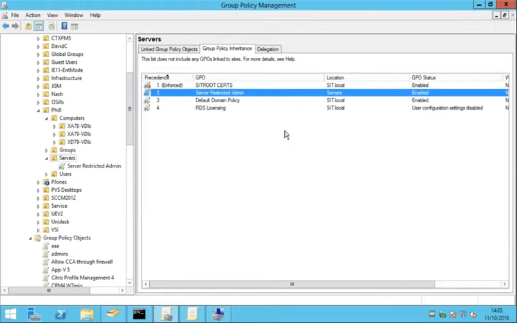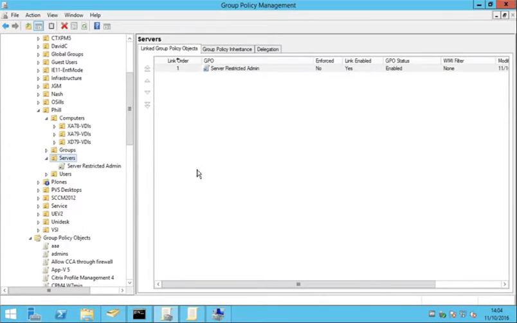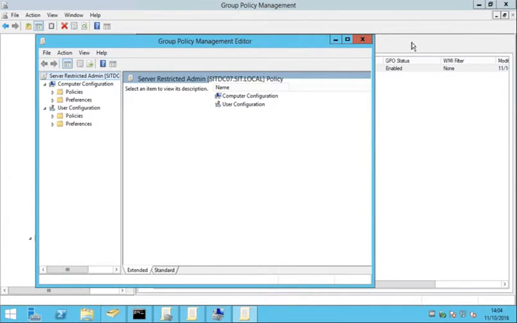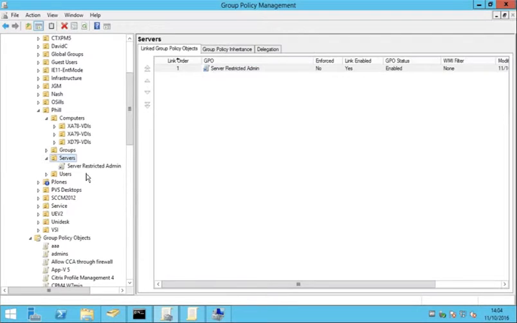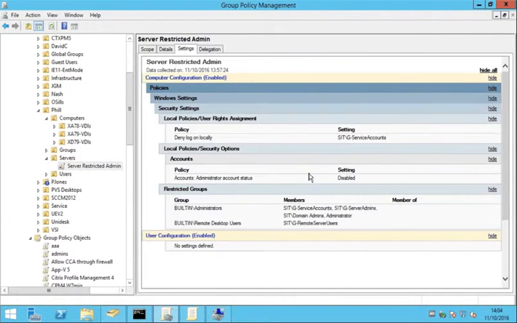So we then look at the policy itself. We just right click and edit, and then we go in there. I'll show you how I've prepared the policy. So here's one I made earlier. First of all, in the list we've got the deny log on locally. So that's allowing me to place all the service accounts that require administrative privileges on the server within one group, but deny them log on locally. Service accounts don't need the rights to log on to a server locally.